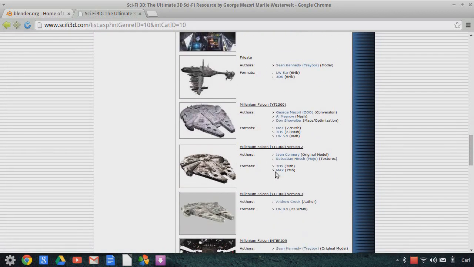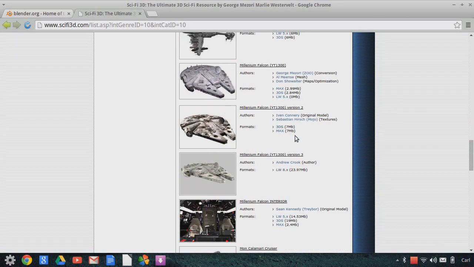They have a license on them, however, and they require that you give credit, so I want to do that right now. I downloaded this one here, the second. There's 3 versions of the Millennium Falcon here, and this is version 2. It's only a 7 megabyte model, and I downloaded the 3DS model, which you can import into Blender.